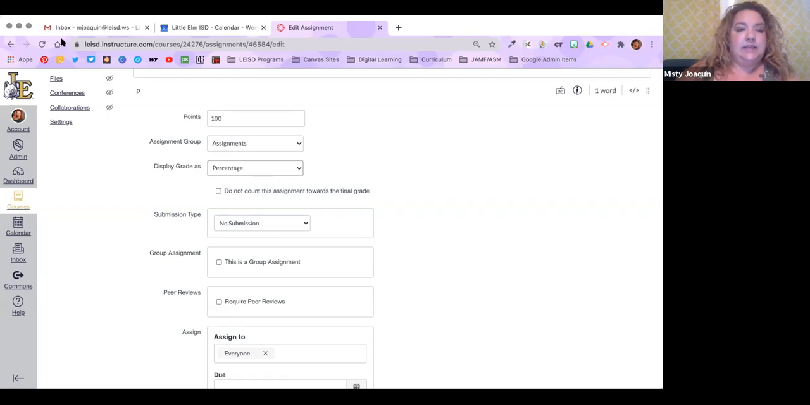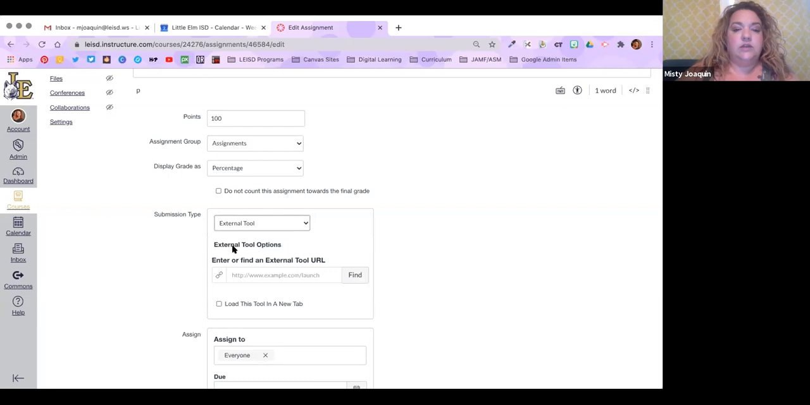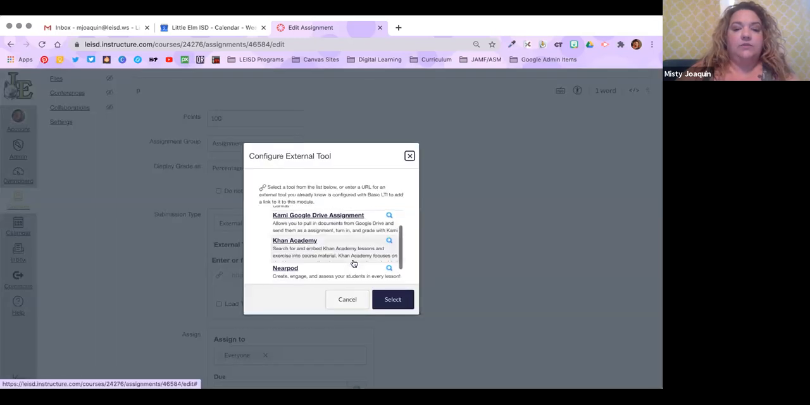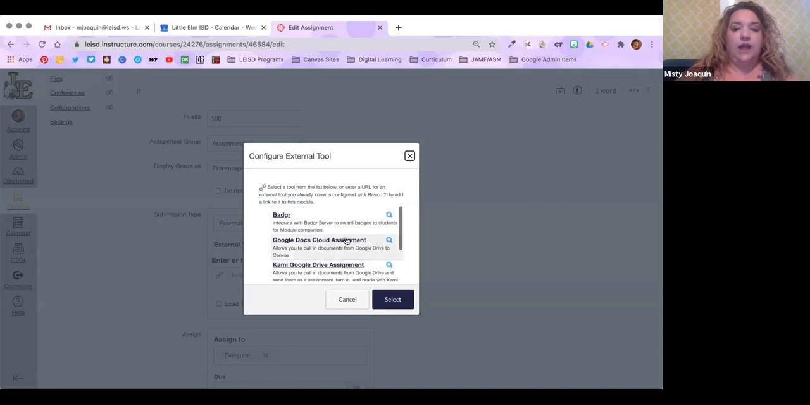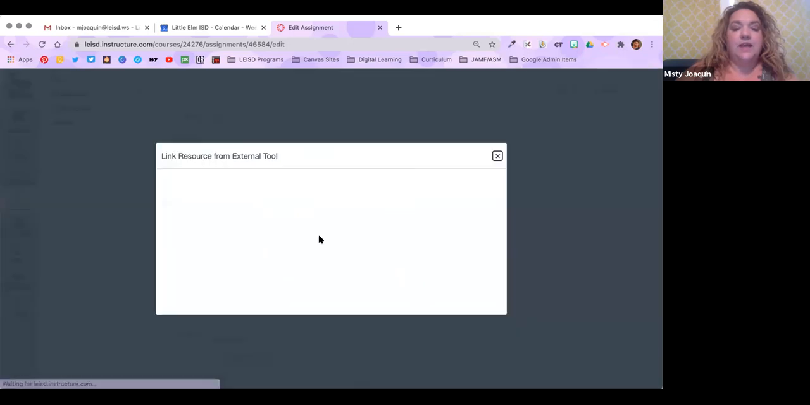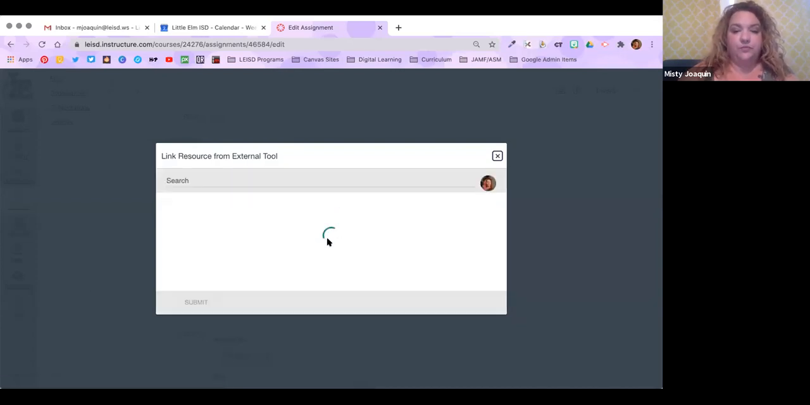And this is the key, guys. This right here is the key. On submission type, you need to pick external tool. Okay? So on submission type, you're going to pick external tool and then hit find. It's going to give you some different options. We're going to pick Google Docs Cloud assignment. So I'm going to click that, and that is going to now search my Google Drive. Okay.